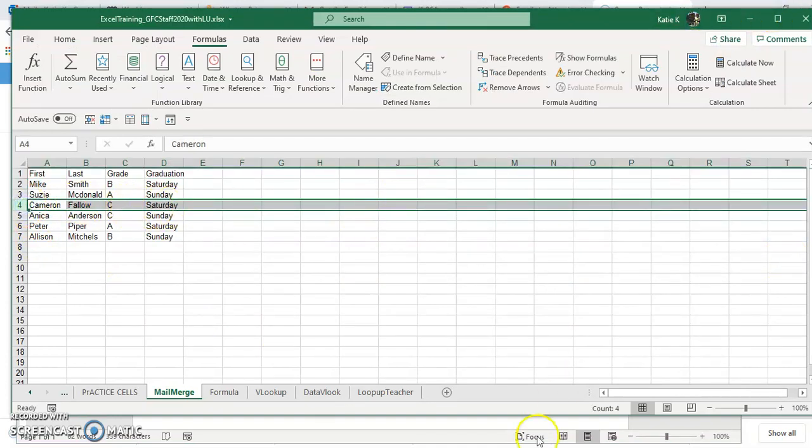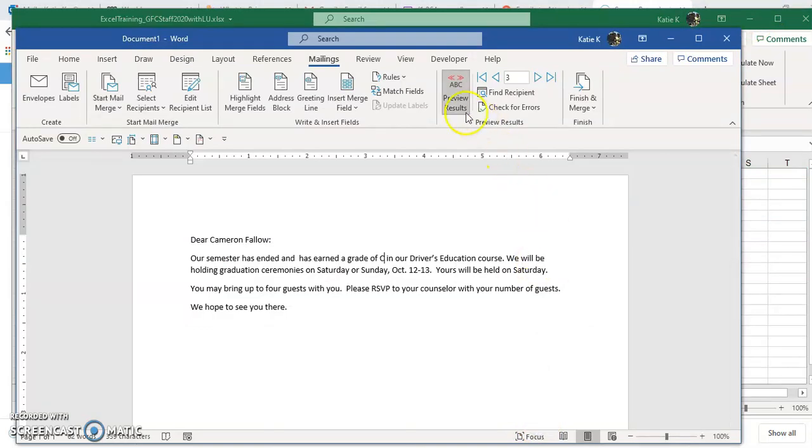Okay, perfect. So when I have finished previewing these results, making sure it looks right, then I click on the finish and merge, and I can either print the documents or send as an email message. If you're sending email, please bring up Outlook before you do this last step. It can freeze up the computer if it tries to do the merge and open up Outlook at the same time. So make sure that you open up the Outlook program before you say send email messages.